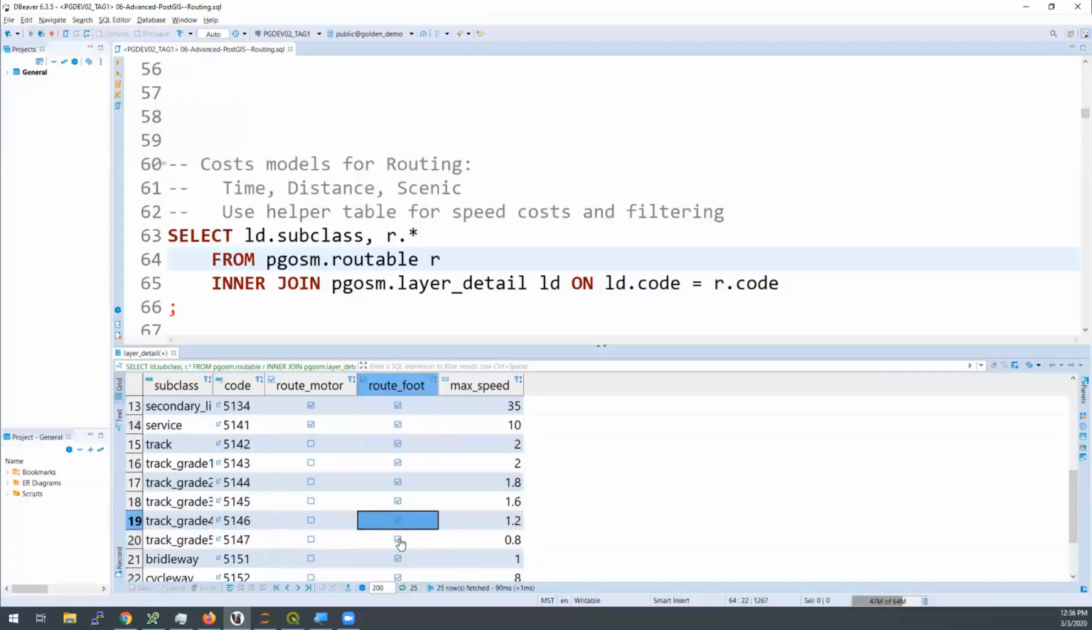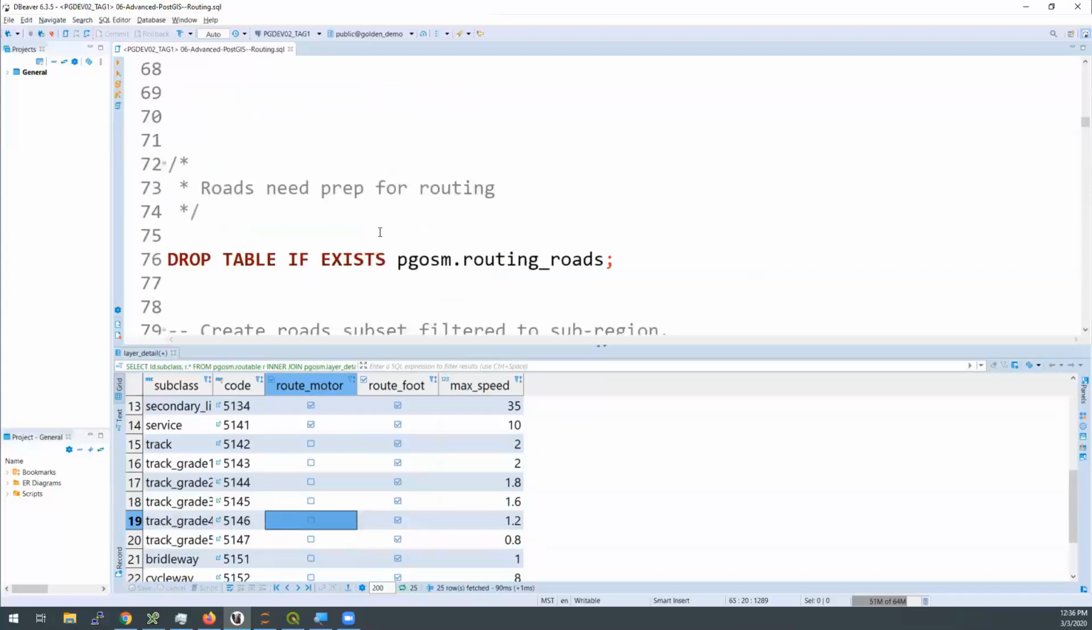And then I have some Boolean indicators here for whether or not a road is routable for motorized vehicles, or footway traffic. This allows me to select the roads that I want based on multiple attributes, not just the speed and costing kind of information. So this table, this routable table, will be joined to a number of times later on as we go through this example.